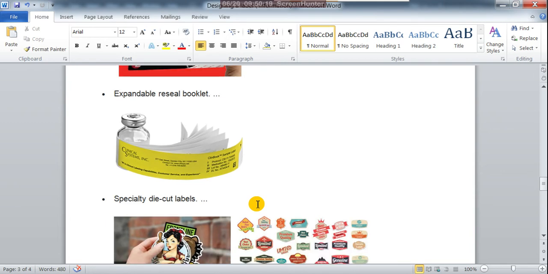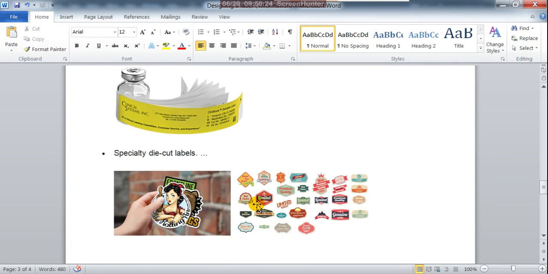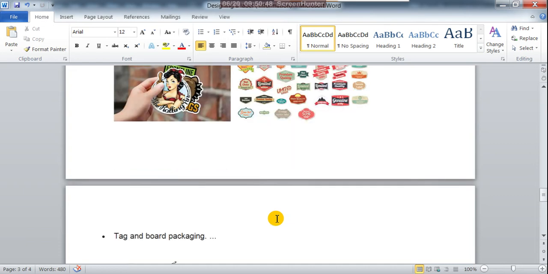Then specialty die cut labels. Okay, so die cut labels mean what? Almost stickers. So die cuts. Suppose there is a logo. The logo shape you can cut out, okay, on a thick sheet of sticker paper. So you can paste it on any surface. Generally we find in malls and all, they paste them about the products.